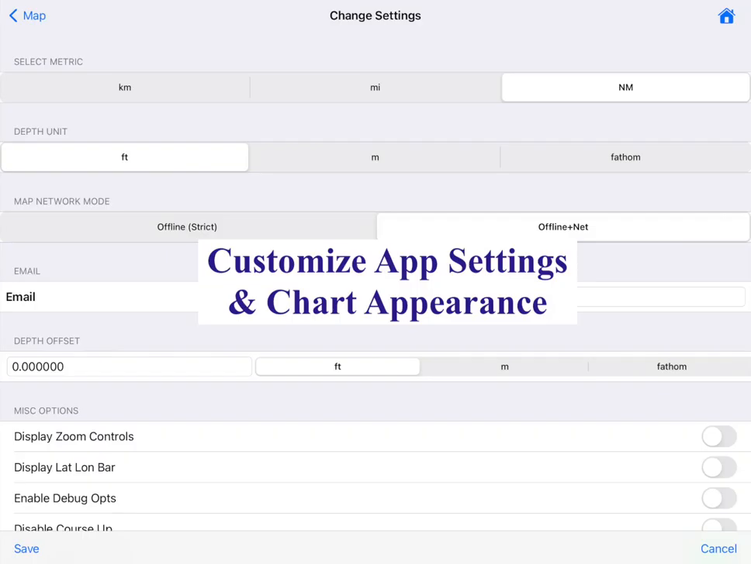Settings let you customize the app and appearance of charts. You can adjust depth unit, distance unit, depth offset, change base map to regular street maps or satellite imagery, select what controls appear on the map, enable custom shading, change anchor alarm radius, etc.